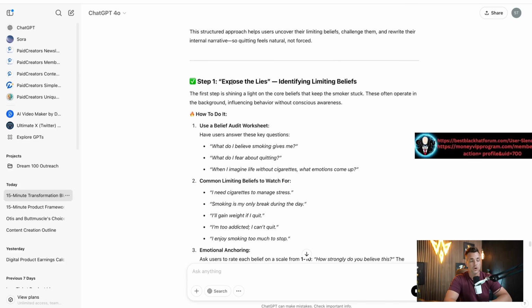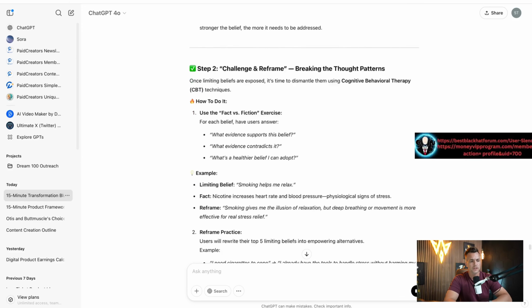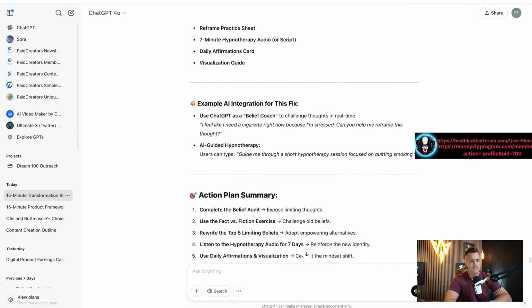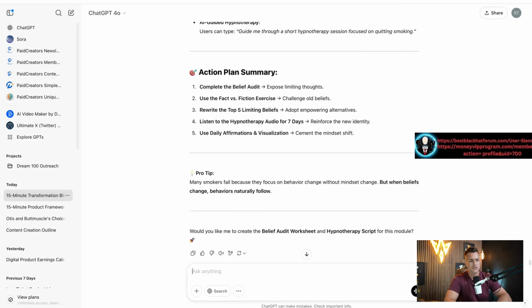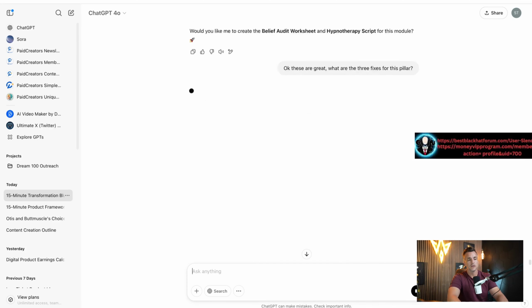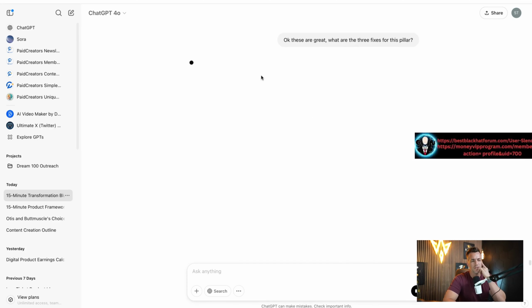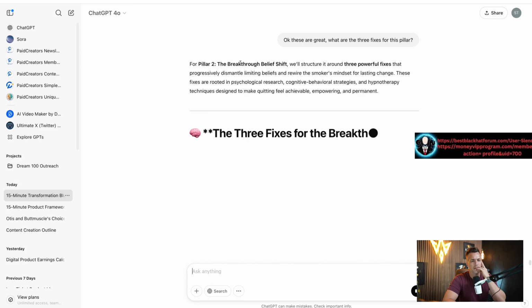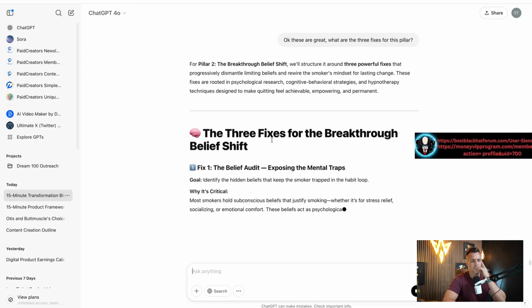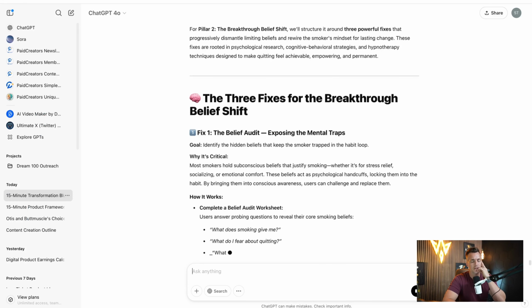So we've got step 1, expose the lies. Okay, so, these are great. What are the 3 fixes for this pillar? I don't know if that was an actual pillar or not. I'd have to go back up. Was it a pillar or was it giving me... It was a pillar. The 3 fixes for the breakthrough are the belief audit. So now it's going to give me the 3 fixes.